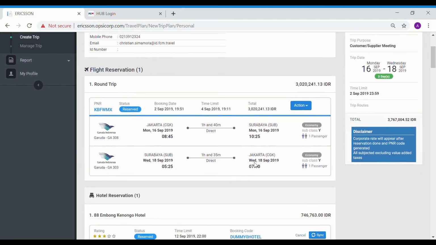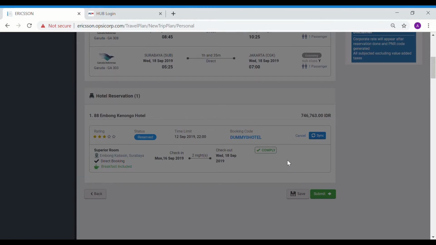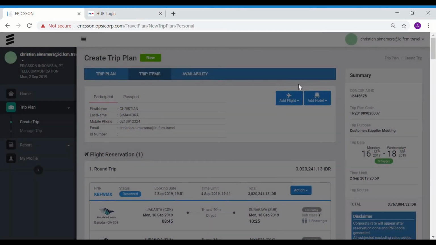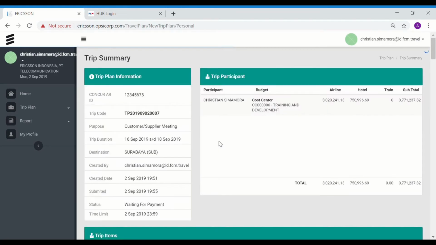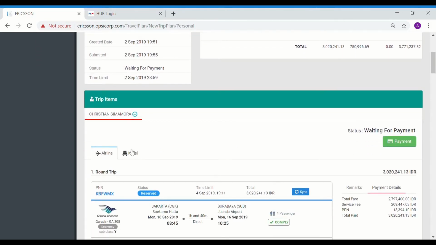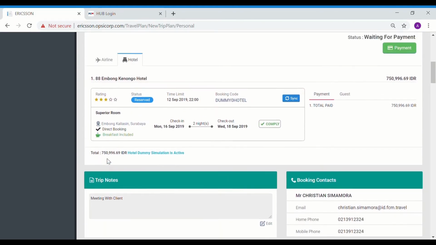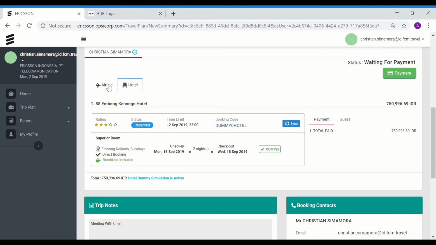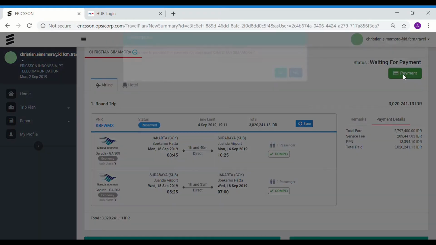Now we will process the payment, so I will submit this trip plan. You will see the trip summary screen below. You will see a trip item where you can double check reservations that have been made, both flight and hotel. If it's appropriate, you can click payment.